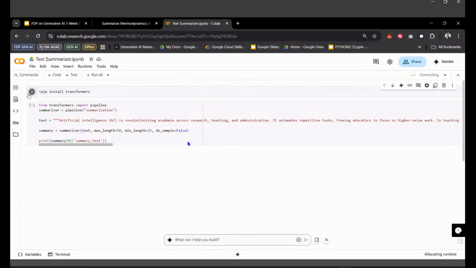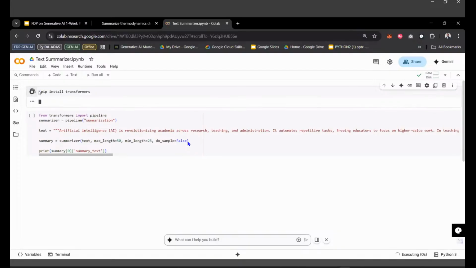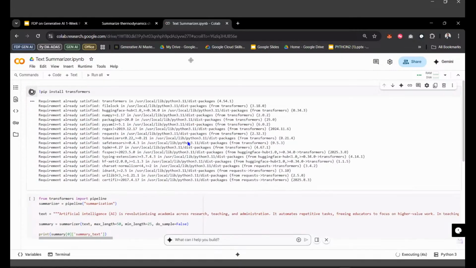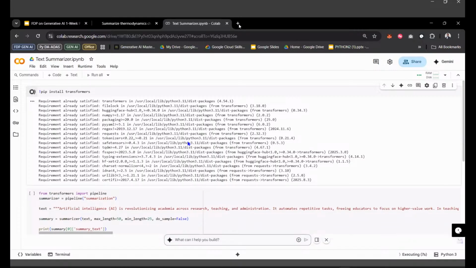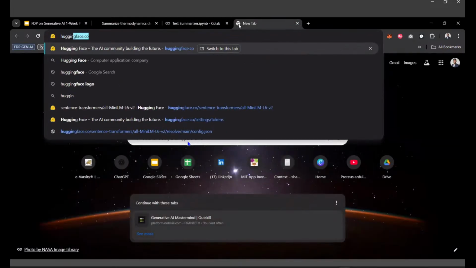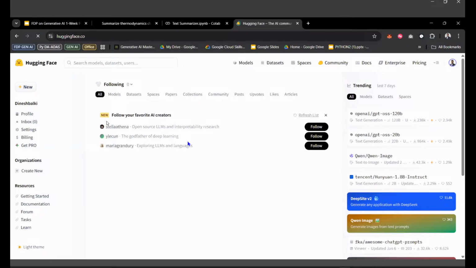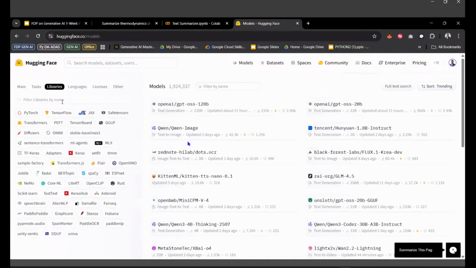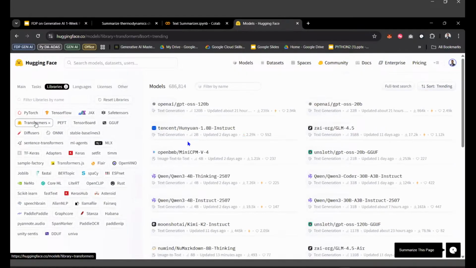First thing first, we click on the run button for pip install transformers. What is pip install transformers? Transformers is the library that we're grabbing from our Hugging Face models, right? You might have seen it when I was talking about Hugging Face, whenever you click on text summarization, you see the transformers. Let me go to models, click on libraries. We have something called transformers.